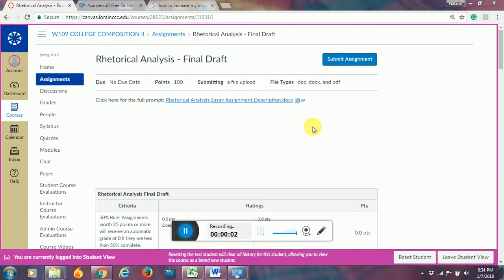Hi class, I wanted to go over how to look at an assignment prompt and review the rubric for a major essay assignment. And the rhetorical analysis is our first major essay, so here it is. So always pay attention to things like the due date, and that will be posted shortly for you.